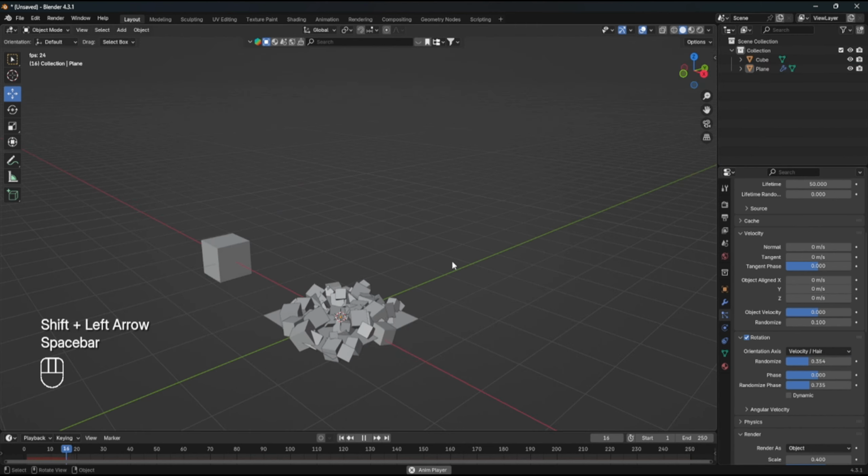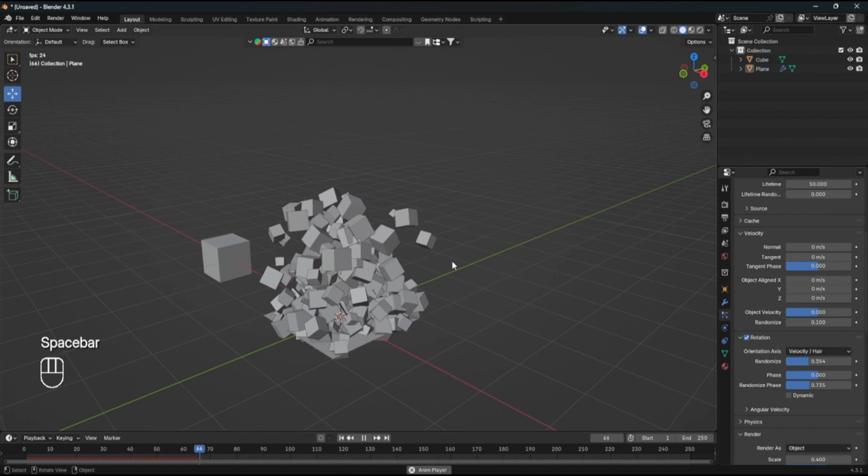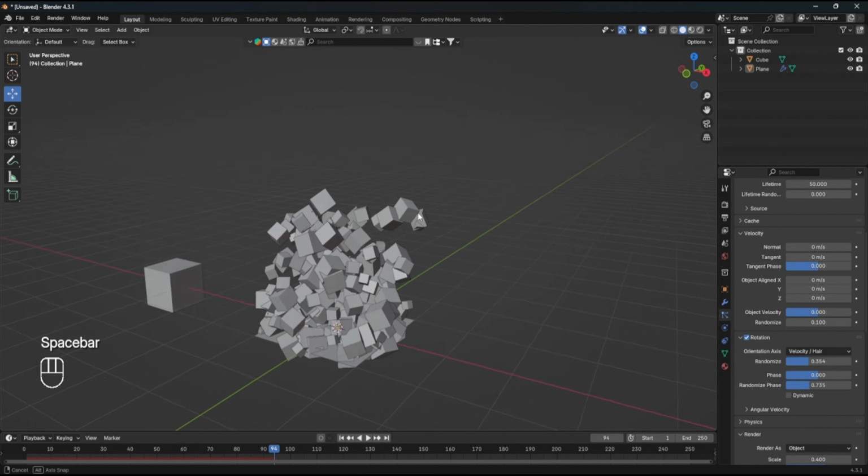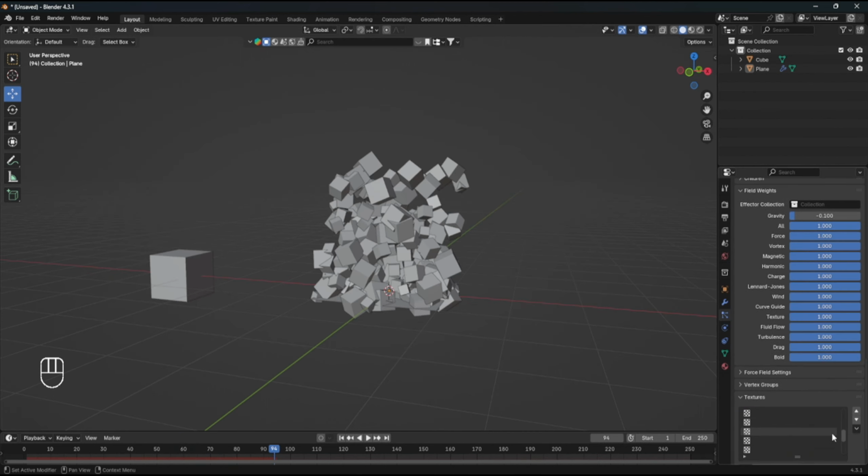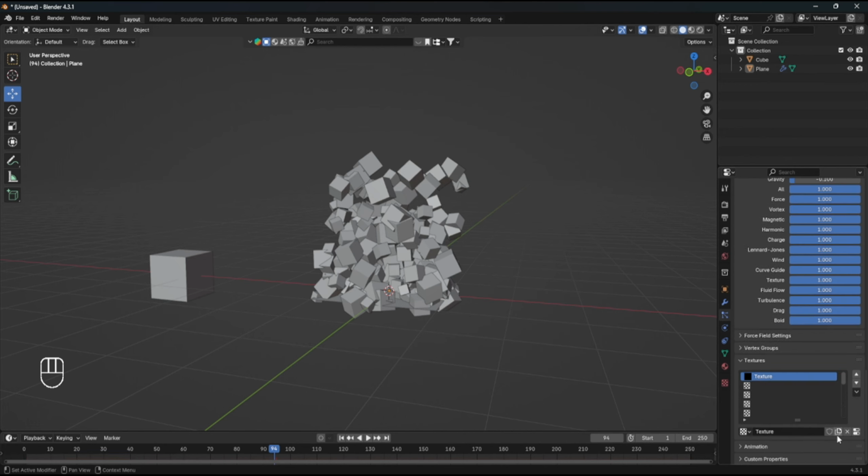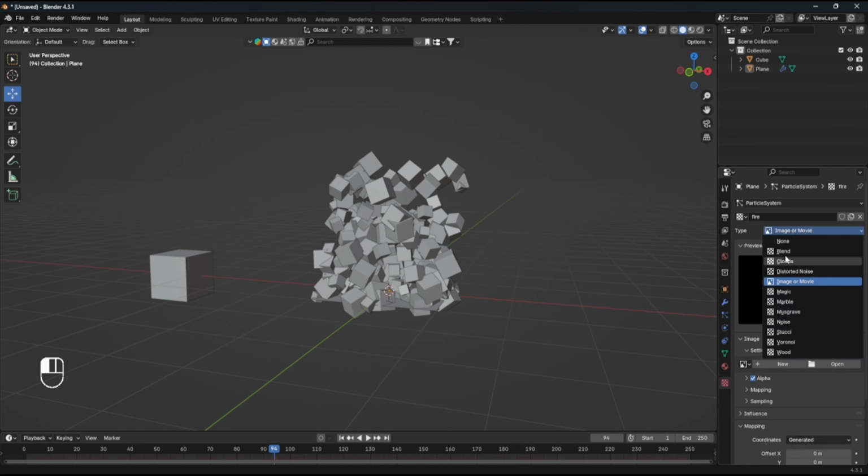Now we want the fire to have a tapered look, big in the middle and small at the beginning and at the end. To do that, go into the texture tab and create a new texture. You can name it fire for reference. Click on the little icon to go into texture properties and change the type to blend.